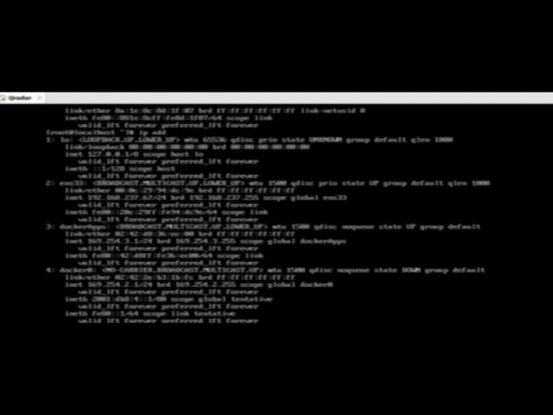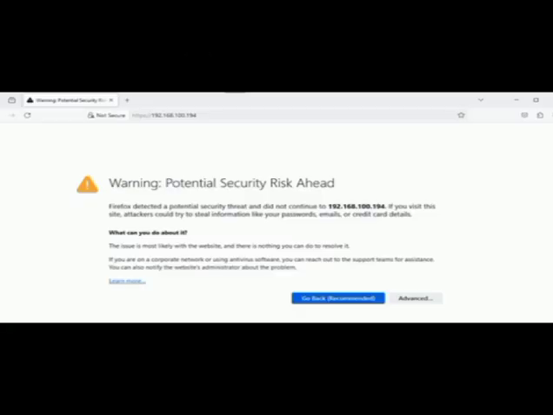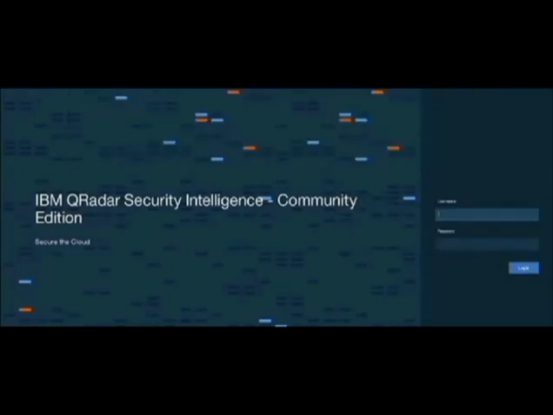Now we check the IP address, and it is necessary to check the status of Tomcat. The Tomcat server must be active. Then enter the IP address in your favorite browser. Here you can see the IBM QRadar terminal.